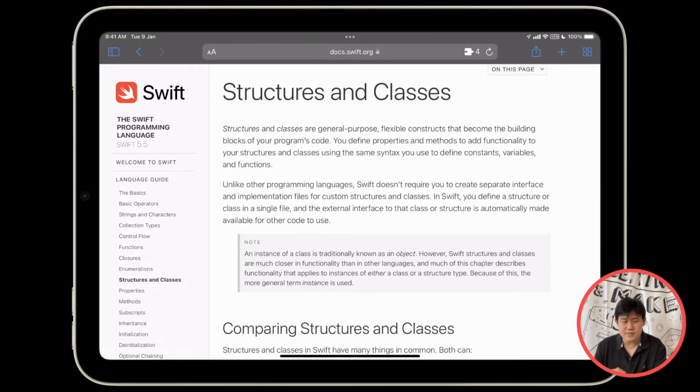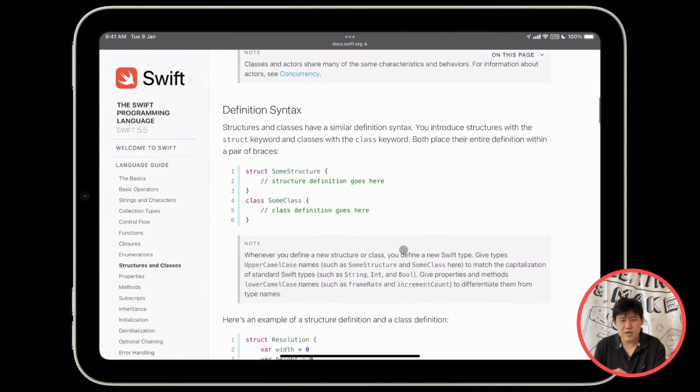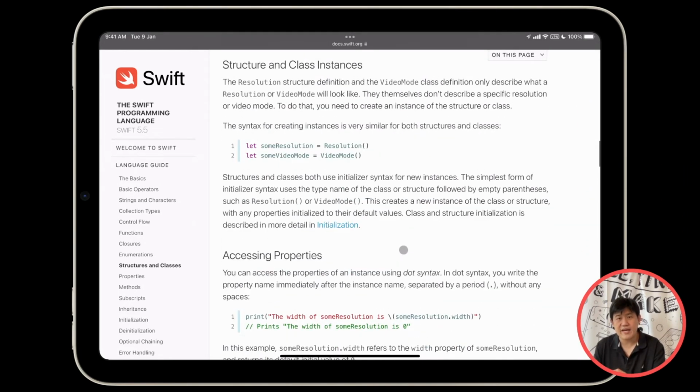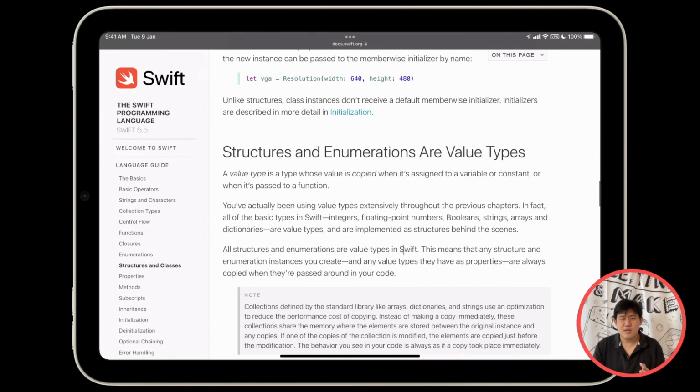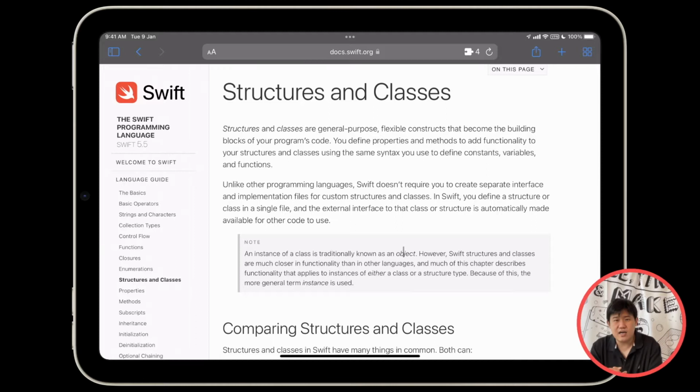I just wanted to open this website so you can take a look at the Swift language documentation, which is where people find out about using Swift as a language. Not necessarily to build apps, but just purely as a language. So let's scroll up to the beginning and it'll tell you what structs are. Structures and classes are general purpose flexible constructs that become the building blocks of your program's code. You define properties and methods and add functionality to your structures and classes by using the same syntax you use to define constants, variables, and functions. That seems a bit long-winded. Let's go see an example in our code.